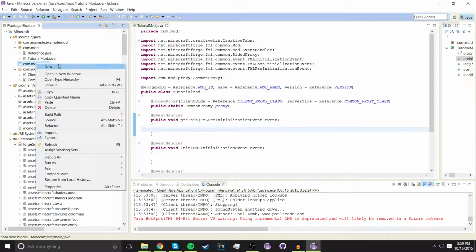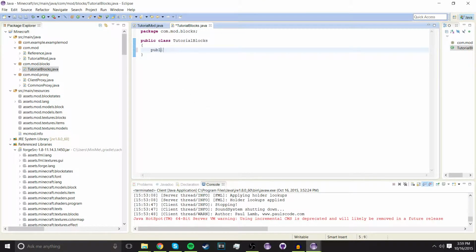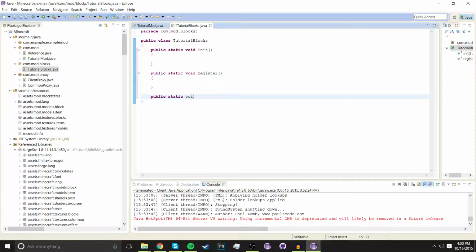Press finish. Now in there we're going to create a new class and we're going to name this tutorial blocks, or the name of your mod, or whatever you want to put, and press finish. First off, we're going to type public static void init, and under that we're going to type public static void register, and under that public static void register renders. And the final thing we're going to add is public static void register render block.